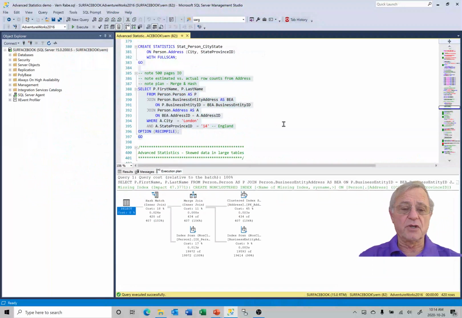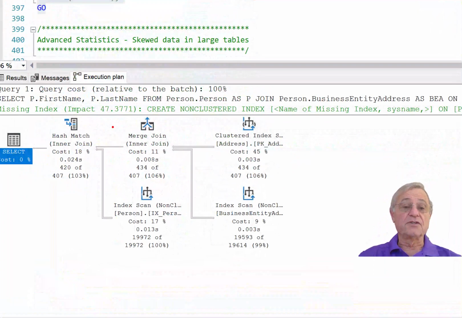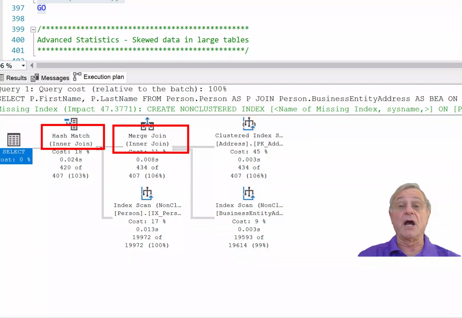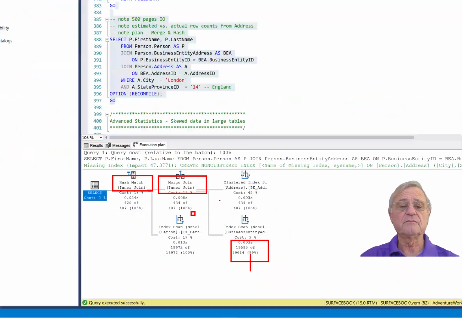And when we look at the execution plan, notice instead of two nested loops, it's a merge join and hash match. So the optimizer, getting better estimates from the statistics, came up with a totally different plan. And notice how close our estimates are, 99%. That's darn good. 106 is great. I'll never worry about that.